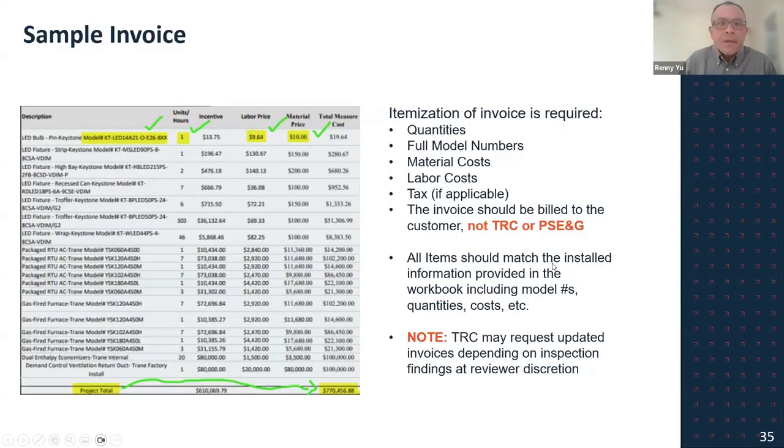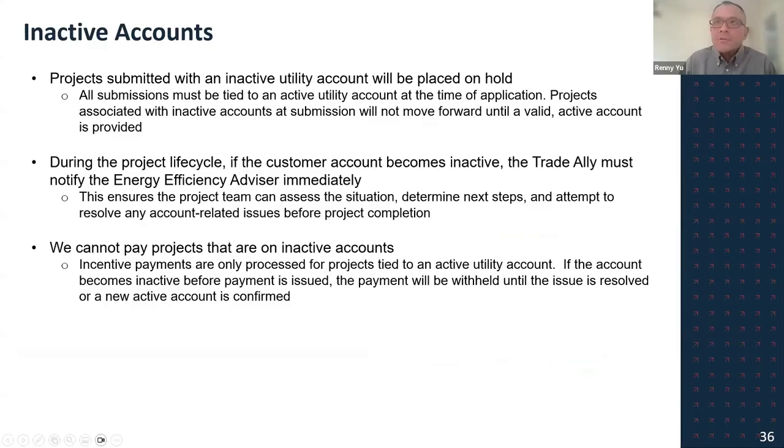And that's pretty much it for my section. We're going to take a quick, oh, I'm sorry, I forgot to mention inactive accounts. Sorry. One more: projects submitted with an inactive utility account.